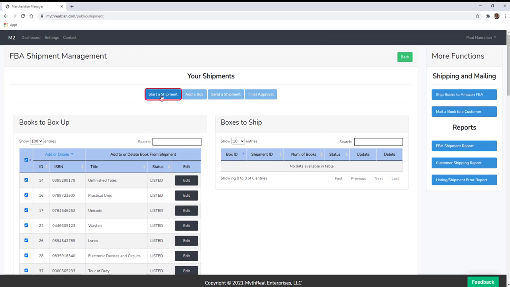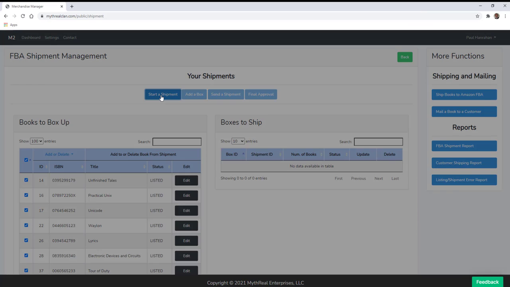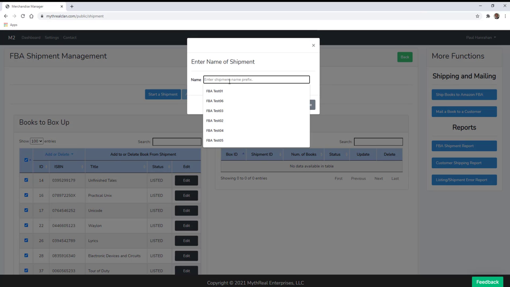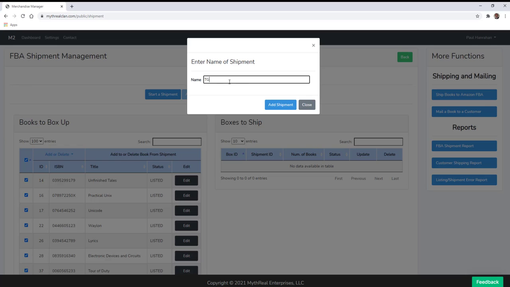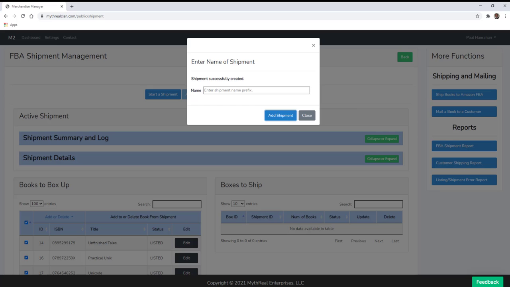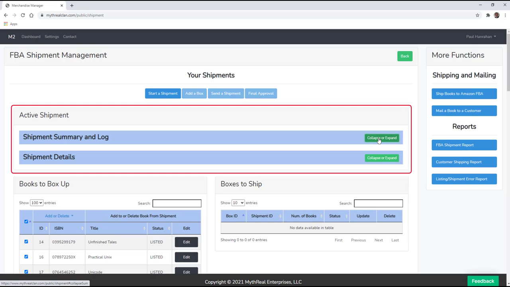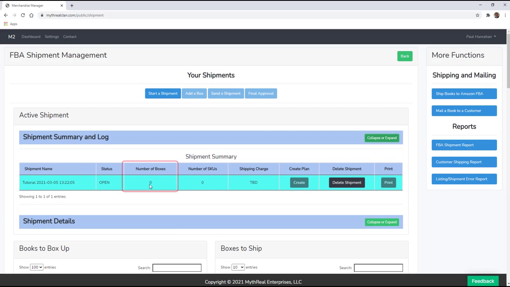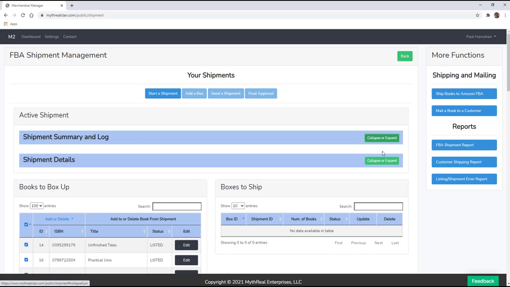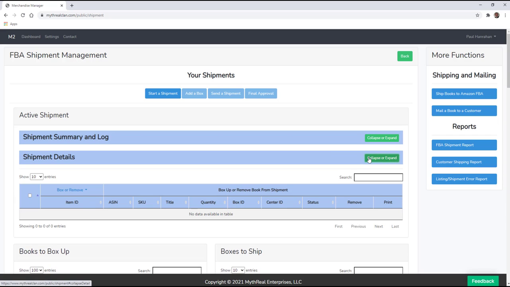Having selected books for my shipment, I need to give it a name, so I click on Start a Shipment. I'll just call this the tutorial shipment and click on the blue button. Upon closing the Add Shipment pop-up, an active shipment panel can be seen. Under Shipment Summary and Log, I can see there are no boxes in the shipment, 0 books, and the status of the shipment is open. There is nothing to be seen under Shipment Details because I haven't added any books to the open shipment yet.